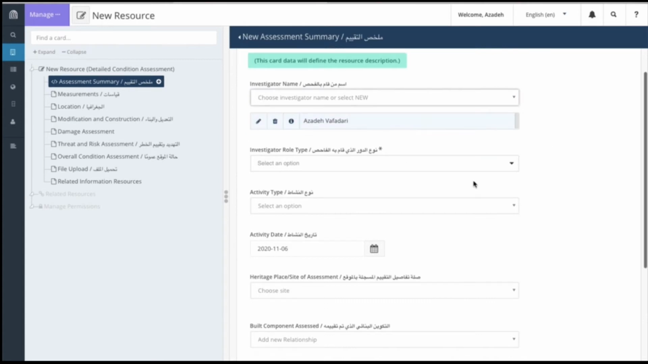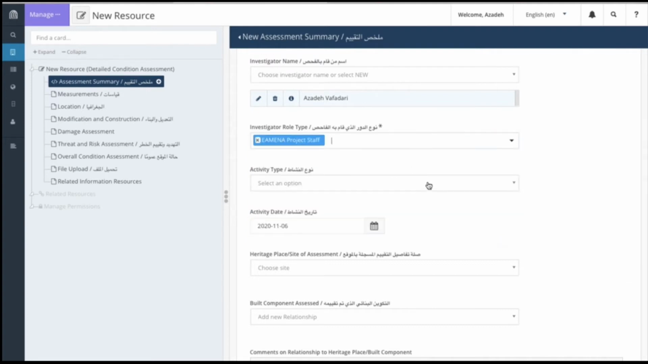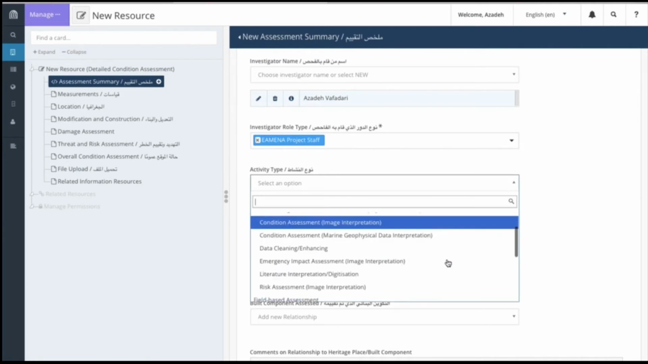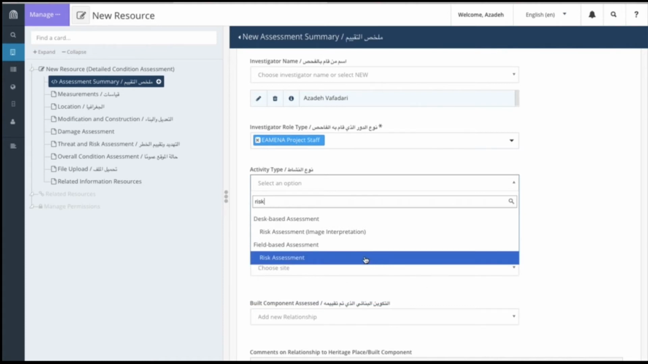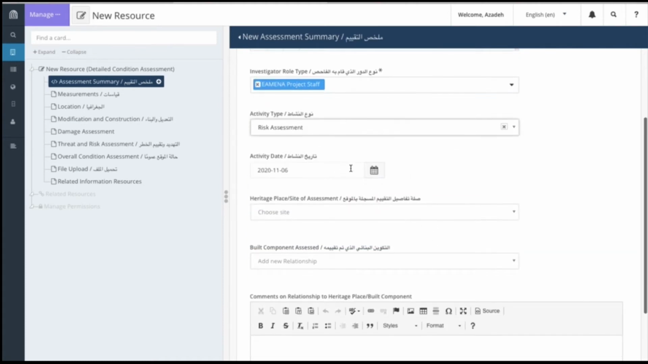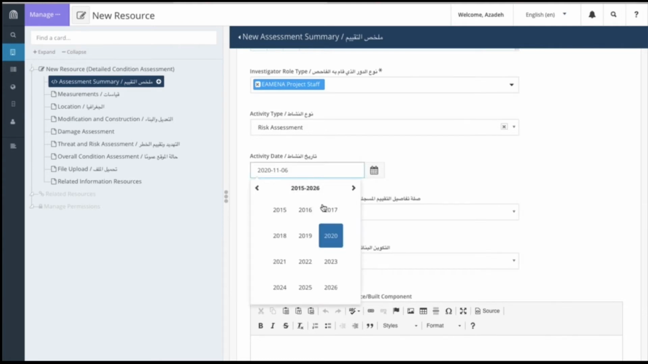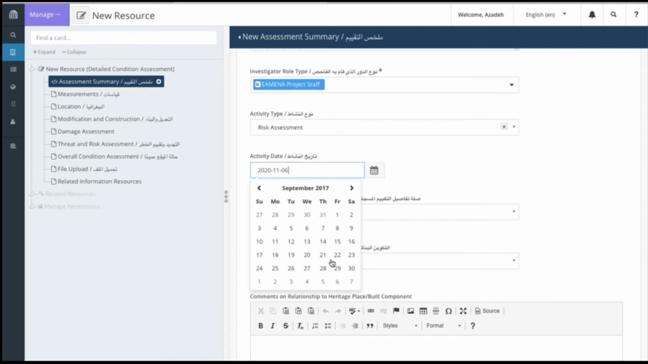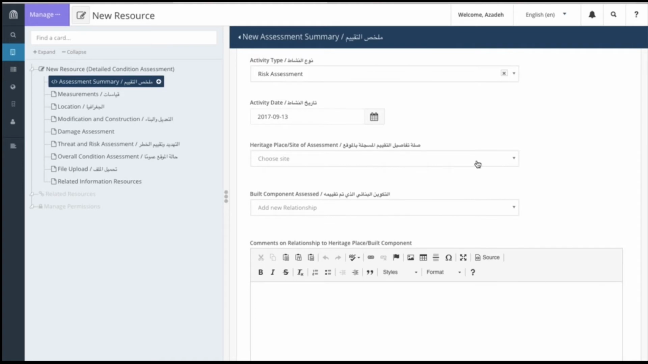So you find the name, you add the name, and then you add the role of the investigator. The activity that I want to record is the field risk assessment. And the date is the date that I visited the site: 2017, September 13th.